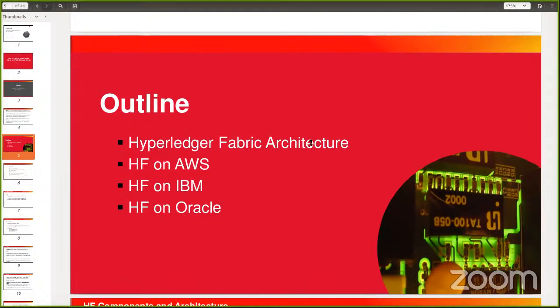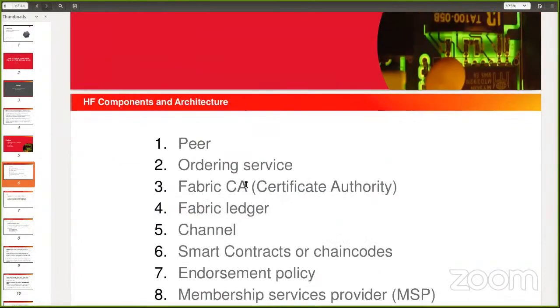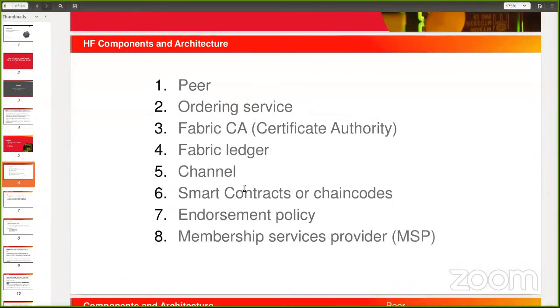I'm going to talk about Hyperledger Fabric architecture and then how you can deploy Hyperledger Fabric on AWS, IBM, and Oracle. Each one of these platforms has its own solutions for blockchain development, or for deploying the blockchain platform on them. And then, if you want to deploy your first platform, I also give you step-by-step instructions that you can just follow.